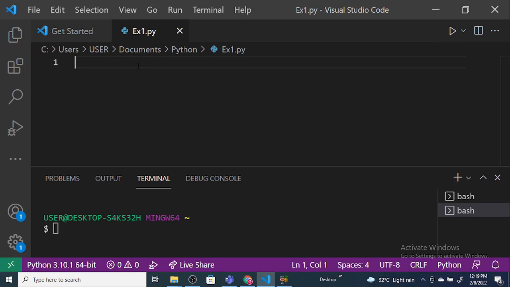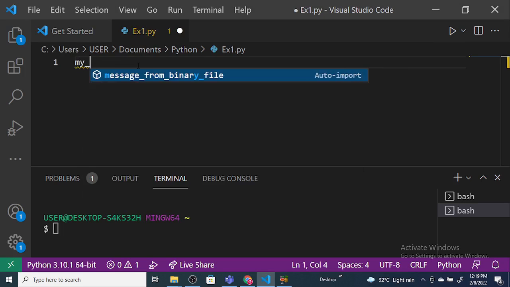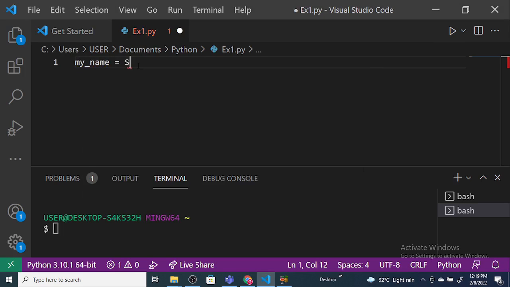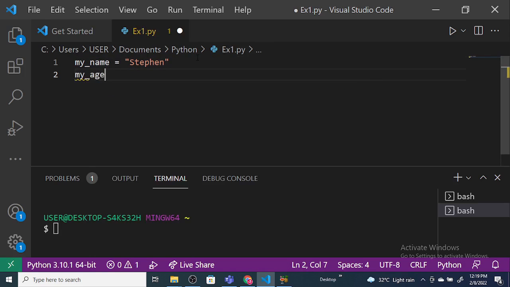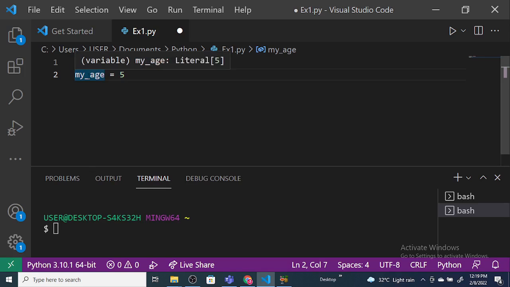Now I can write a variable. My name is Steven. I'm going to explain everything. Here, my name is the variable that I am creating, and Steven is the data that I am storing. I can also say my age equals 5. This is another variable, and I'm storing another piece of data, which is 5.